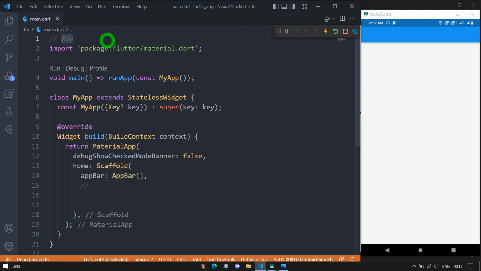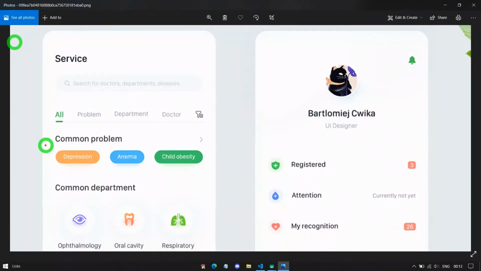Row is the layout widget that displays its children in the horizontal array. Let me show some UI in order to understand the exact use of row. On the screen, we have a total of 3 buttons. Let's say the orange, blue and the green one. These 3 buttons are actually placed in the horizontal manner. So if you want to place your widgets in such a format, all these widgets must be placed inside the row widget.